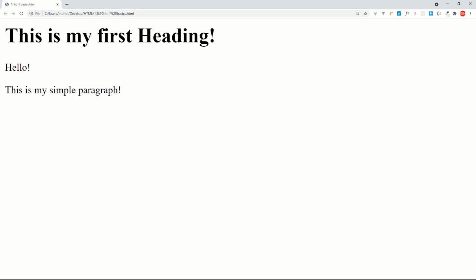In the next videos, I'll show you how you can add images, how you can add tables, and all the rest. But at this point, we'll stop here, and we'll meet in the next video where we're going to learn more about HTML.